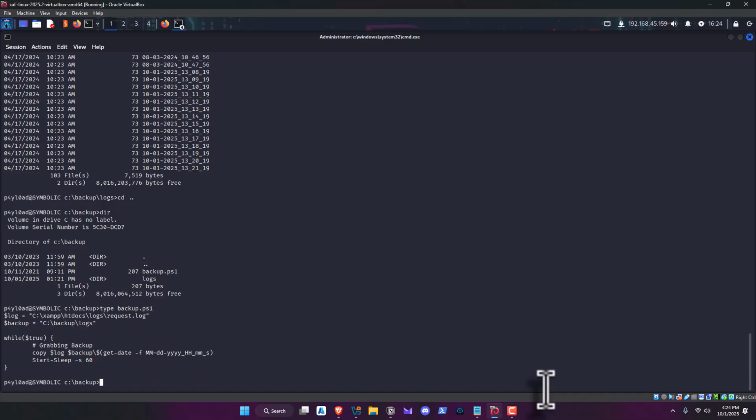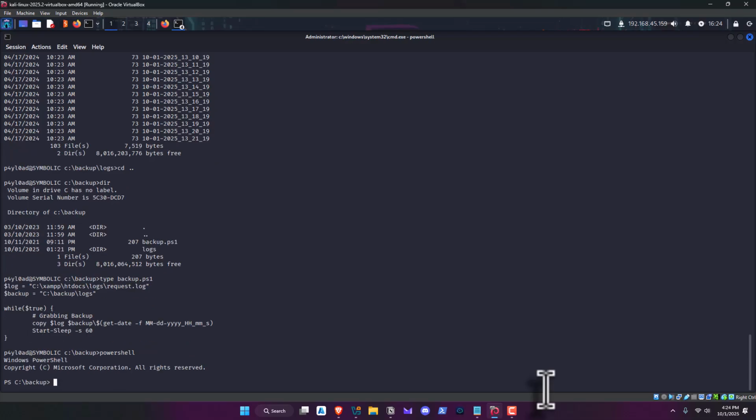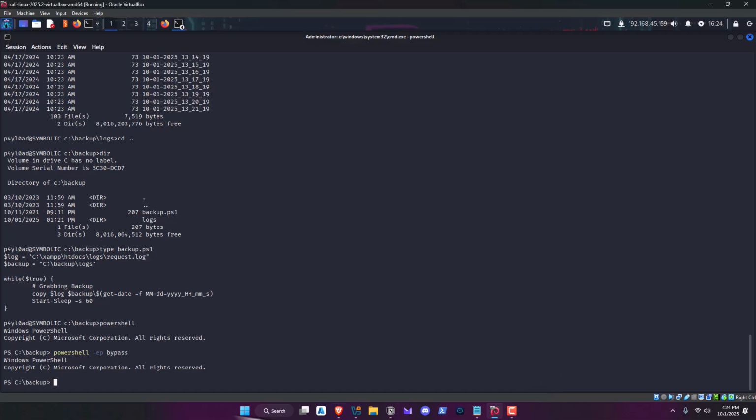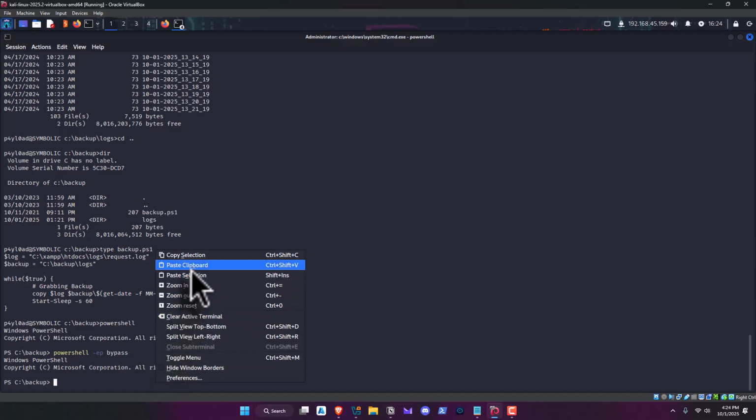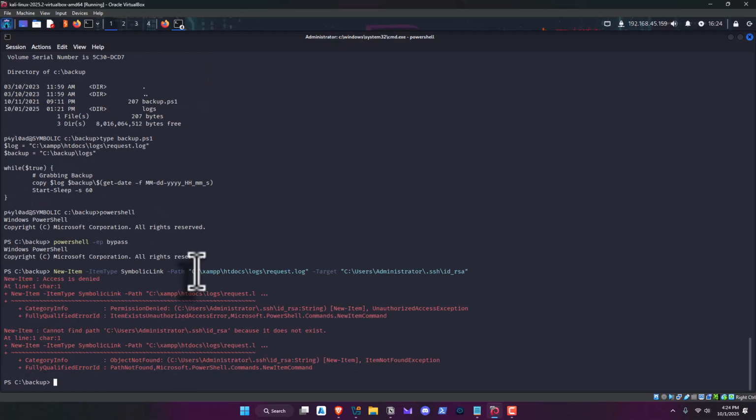All right, so let's do PowerShell. So we're in PowerShell. Now let's do PowerShell execution policy bypass. All right, now let's paste this in here and see what happens. Access is denied. So this is not going to work, right?